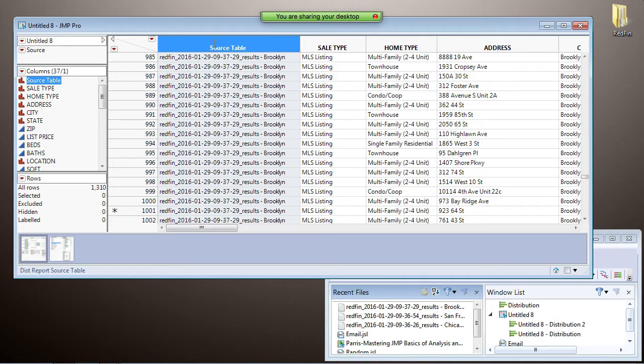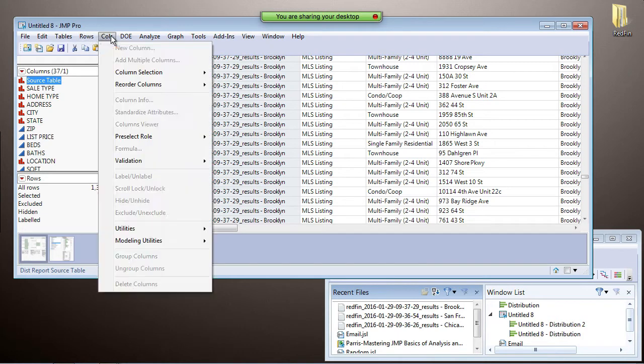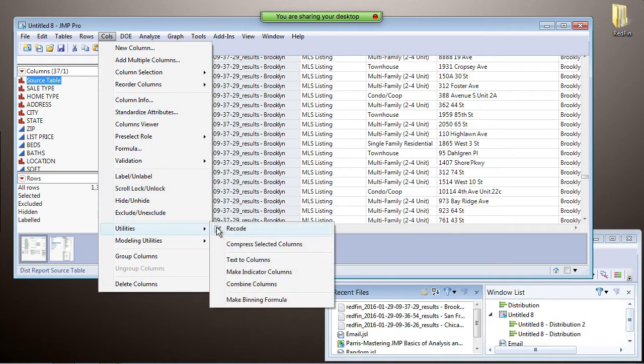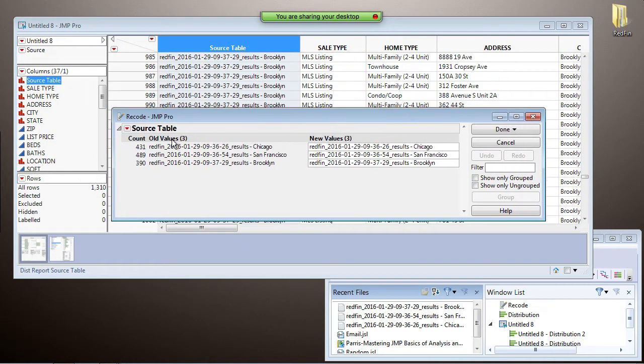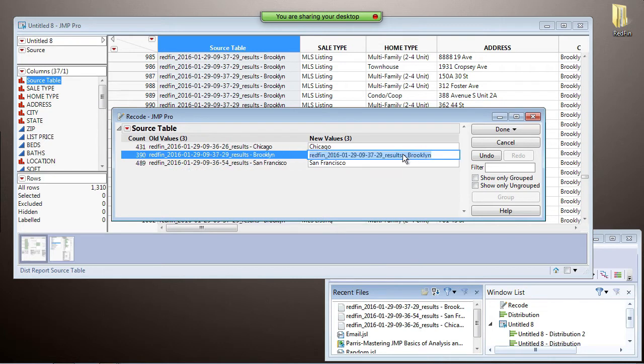And let's do it for each of these columns, and I'll show you different ways of how we're going to recode for each. Recode works by first selecting a column you want to recode, and then under the columns menu, under utilities, is the recode facility. Recode brings up a panel that in essence shows you original values and what new values you want to have. For this one, all we really want to do is get rid of the extra stuff at the beginning. So I'm just going to delete out all the extra text for each of these, and I'll make sure there are no extra spaces. And for San Francisco, and for Brooklyn here.